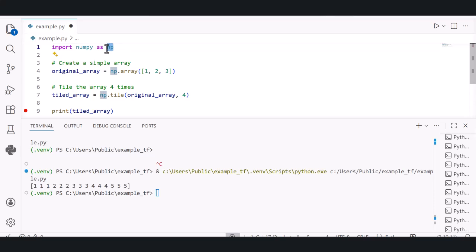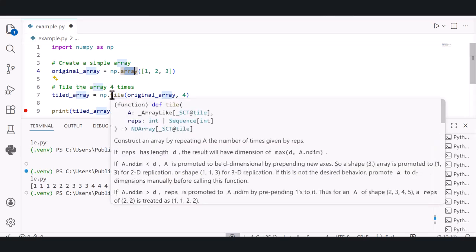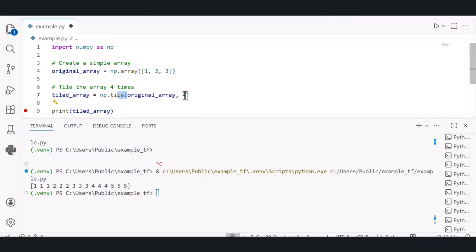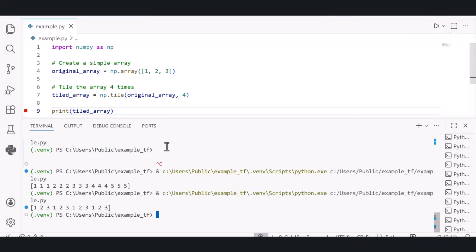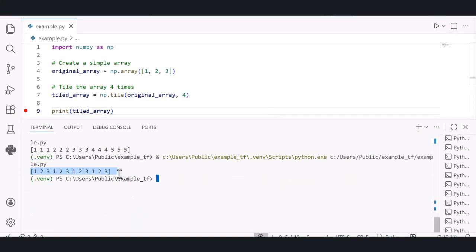After importing NumPy as np, we will create a simple array called original array. Here we are taking only 3 values in the list in the array function, that is 1, 2 and 3. Here we will tile the array 4 times. In the tiled array variable I am using the tile function and I am passing these two values. Same as the repeat function, we need to pass these two values inside. Here we are telling it to repeat 4 times, and while printing the tiled array variable we will see what output we will get.